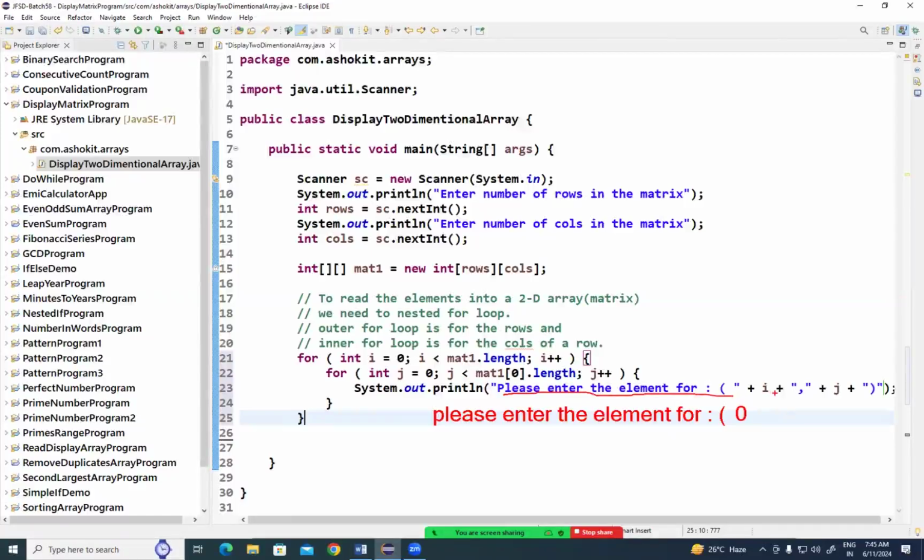Again concatenation, then a comma. Tell me what's the string I am concatenating? I am concatenating, meaning appending. What am I appending or adding? A comma. Comma will be there here. Please understand, guys. Comma. Tell me next.